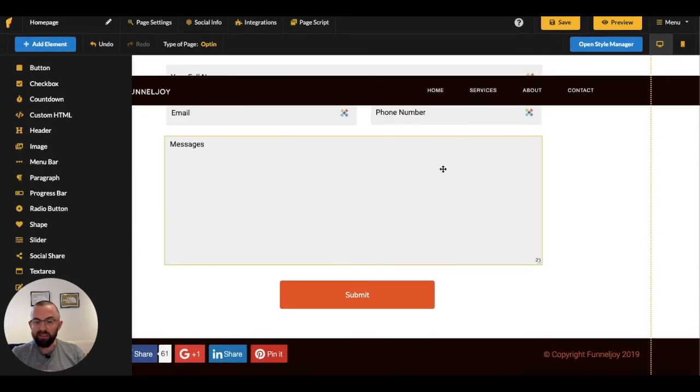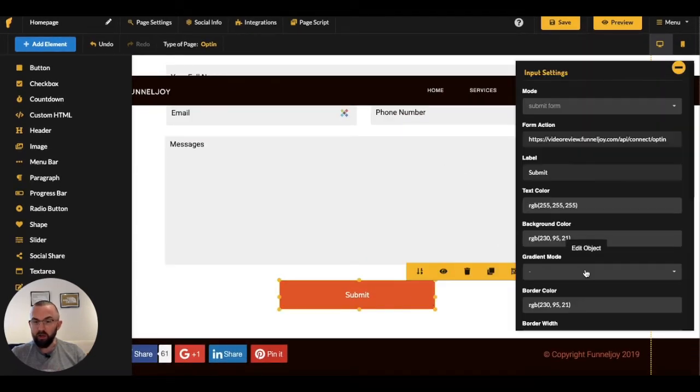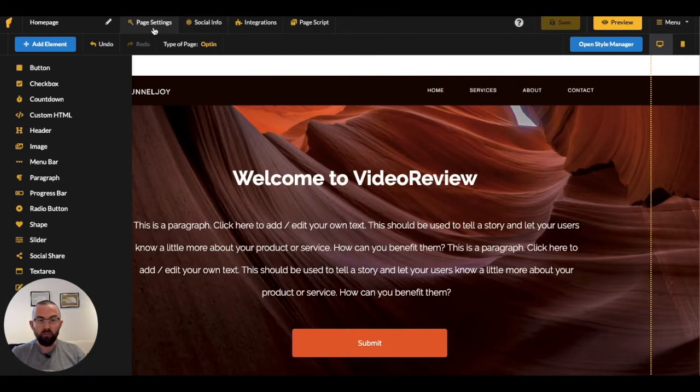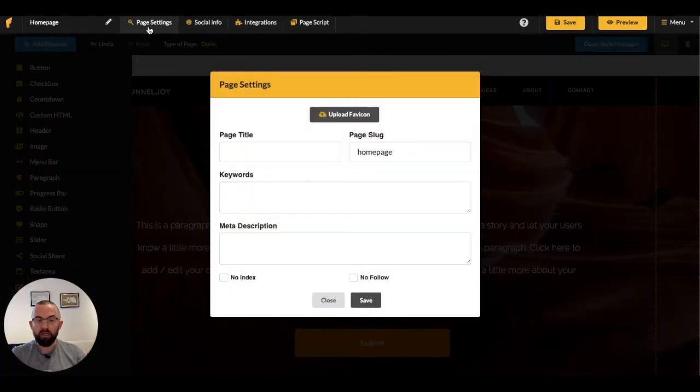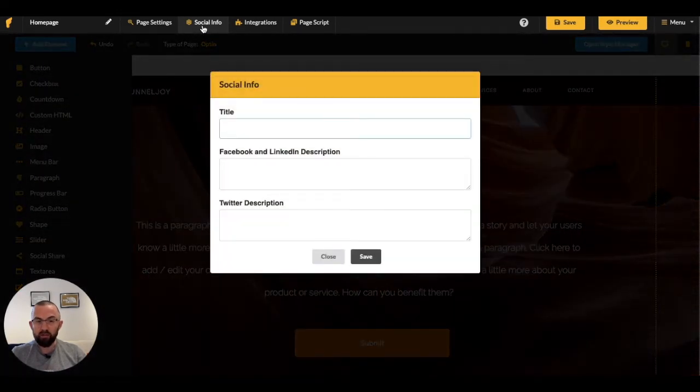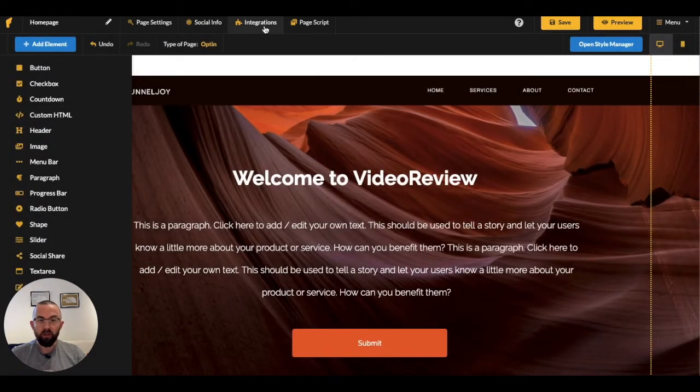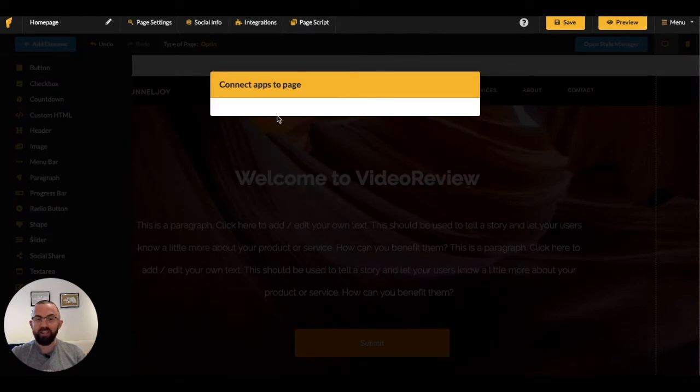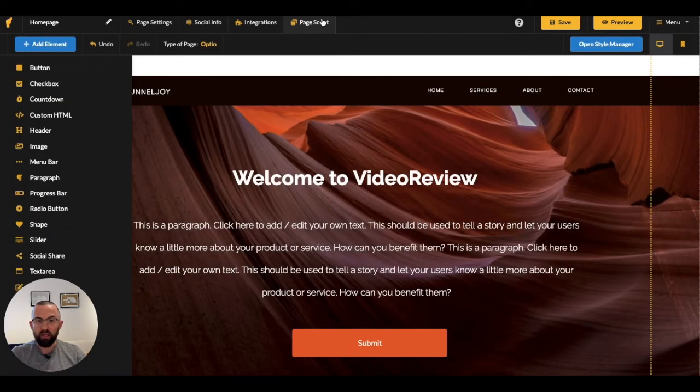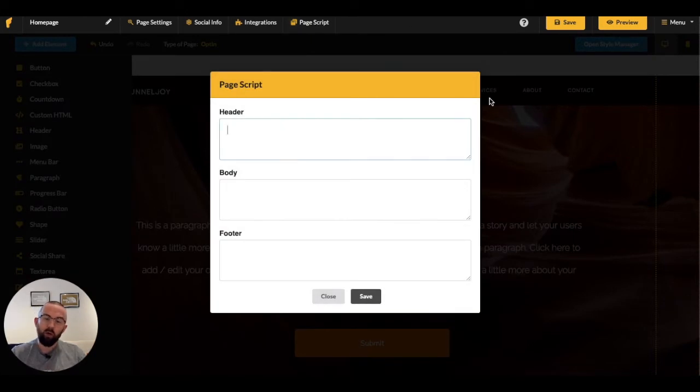Now, same with this area down here. I can just go in, I can edit the object of what happens when I go to actually submit that form. Now, let me just save that, and let me show you some more things that I can do here. I can go to my page settings, and I can have a different page title. I can put in my keywords, my description, whether I want it to be no index, no follow. I can go into social settings, so that this will come up as well when I share it. It'll give more content here. Integrations, if I want, I can actually connect apps, and I'll show you how to do that in a second. And then any scripts I may want to put in.